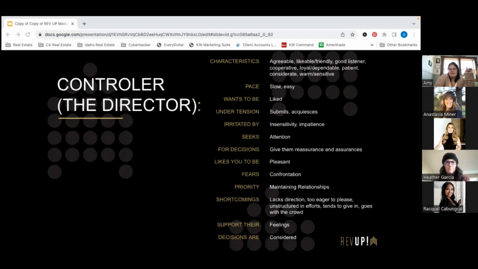All right. The director or the controller is independent, ambitious, confident, dominant, decisive, goal-oriented, takes initiative, and takes authority. Okay, that's their characteristics. They are fast and decisive when it comes to pace. They are in charge, is what they want to be. Under tension, under stress, they dictate or they assert themselves. They are irritated by inefficiency and indecision. They seek productivity. For decisions, you want to give them options and probable outcomes and let them decide.